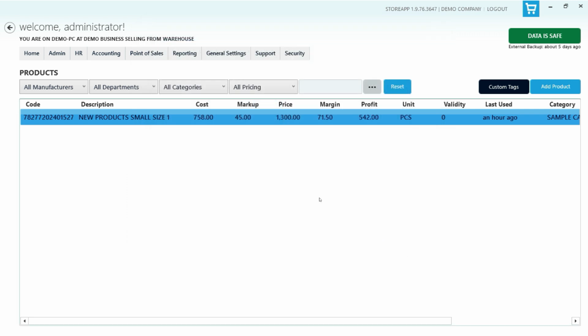Now, in this list of products, we have a couple of significant columns. Now, apart from the obvious ones, like the code, description, cost price, and selling price, we have the markup as well, which shows the markup that we entered when we were creating the product. And then we have this margin, which is an actual markup on the product.